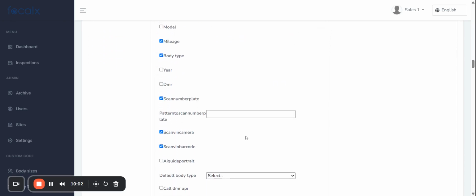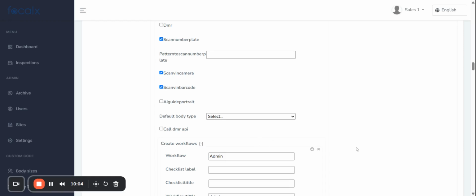And next we have the option down here. While capturing the images in the AI guide, we have two different types of camera orientation. One is portrait and one is landscape. Generally it will be landscape only. If any customers ask for portrait, for that also we have an option to switch the camera position to portrait, and we can capture the images that way. And if we want to show the default body type, that also we can select from here.